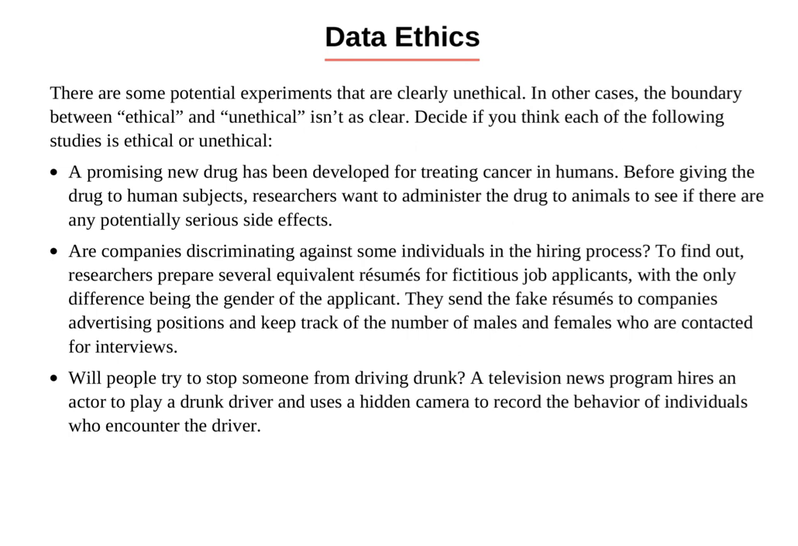So the first one, a promising new drug has been developed for treating cancer in humans, but before giving the drug to human subjects, researchers want to administer the drug to animals to see if there are any potential serious side effects. Ethical? Unethical? You decide.